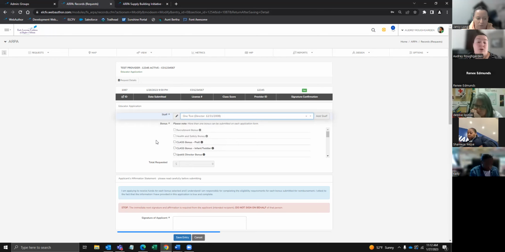If you have a class score of 5 or higher, you are eligible to do this one here because you're not going to be able to do the child success grants. So, it's either or. Sorry, I can't even think straight. If you're going to do upskill director, you have to have a class score of 5 or higher. 5 and under is child success.